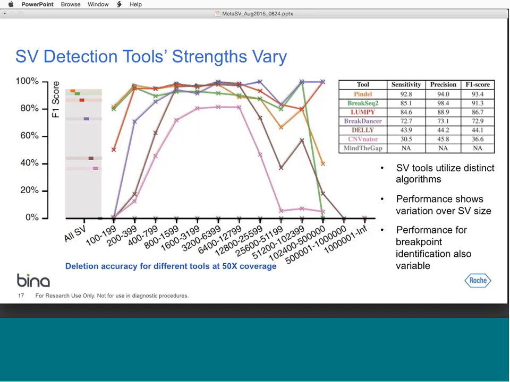I also want to mention that these different tools have different breakpoint accuracies. For example, Spindle can resolve SVs to single base pair resolution, while BreakDancer cannot, so it will give you very fuzzy breakpoints. So it's not just detecting SVs, it's also detecting SVs with good breakpoint resolution.